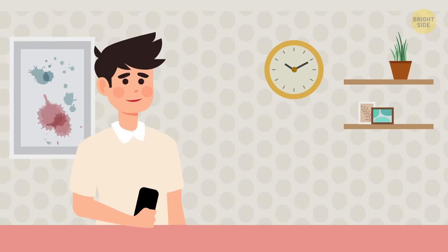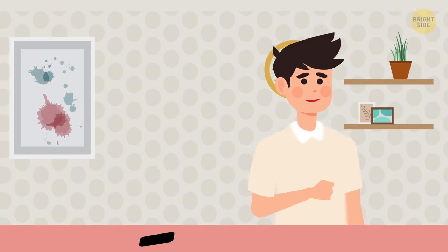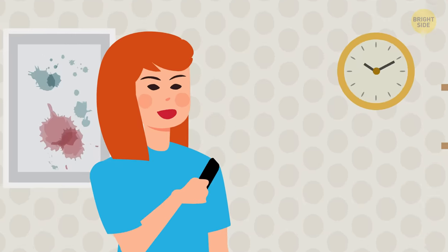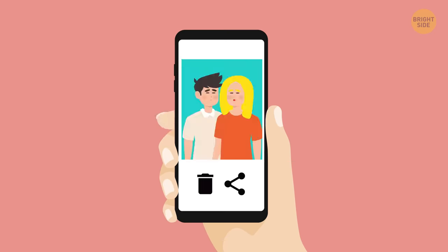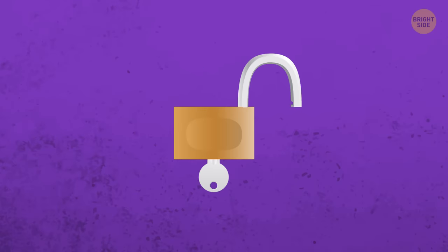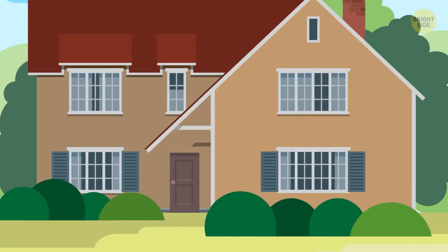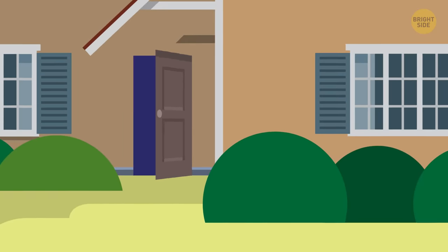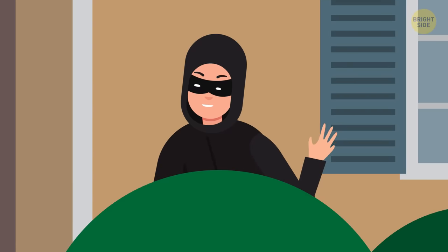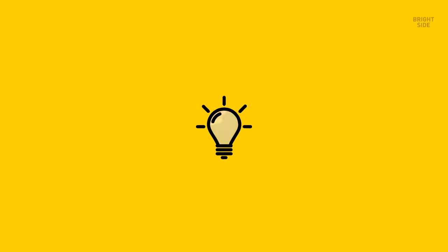Number 5. Leaving your phone unlocked. If someone else gets access to your phone, they have complete access to your contacts, photos, text messages, and call history. They can also get their hands on dangerous intel, like your saved passwords. Leaving your phone unlocked is like leaving your doors unlocked when you go out. You better keep it secured, unless you want someone to walk off with all of your electronic furniture.